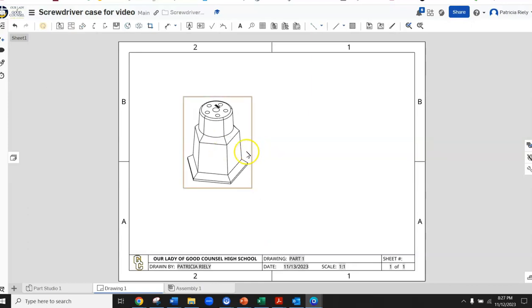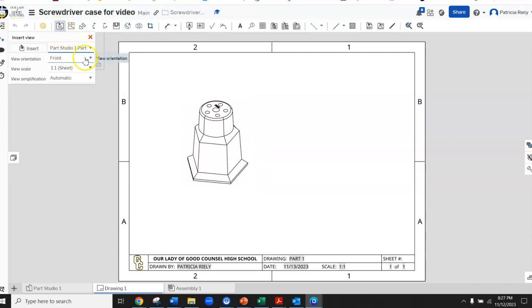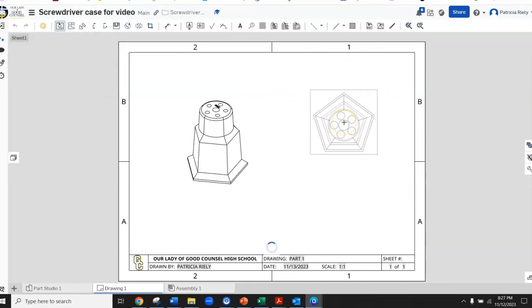Okay, then I want just the bottom. So I'm going to insert something else. I'm going to come up here. I'm going to pick bottom. And I'm going to put that right here.